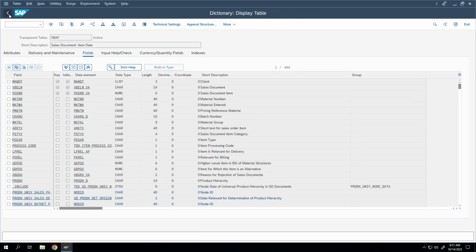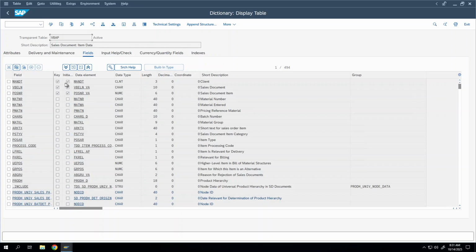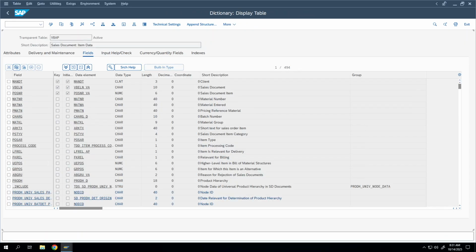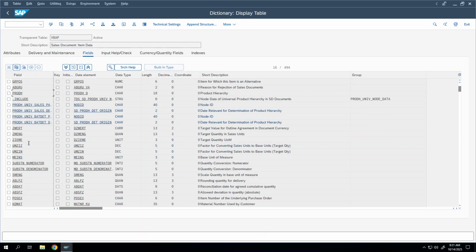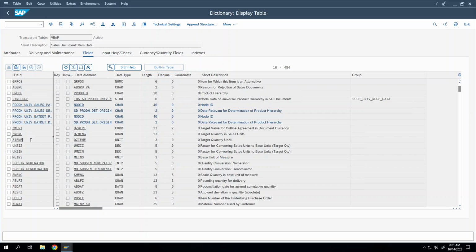What is the item column? POSNR. What are the other details? Material, right? Material. This is quantity, ZMENG. Quantity. This is the unit of measure of the quantity.